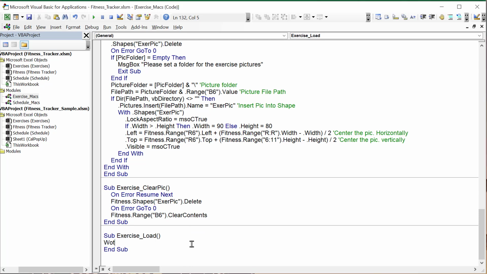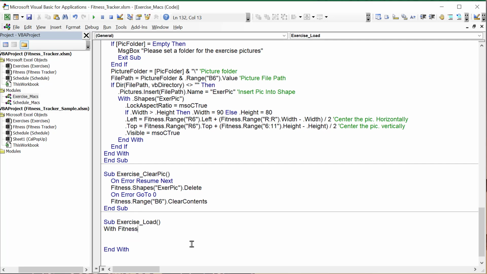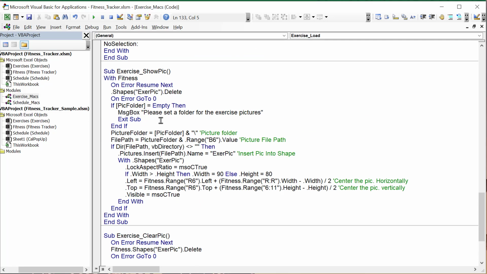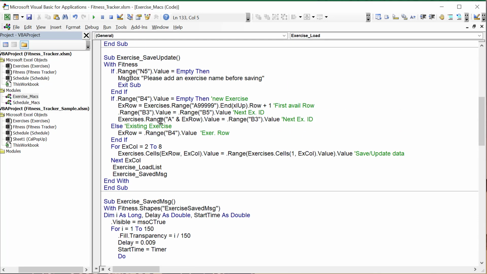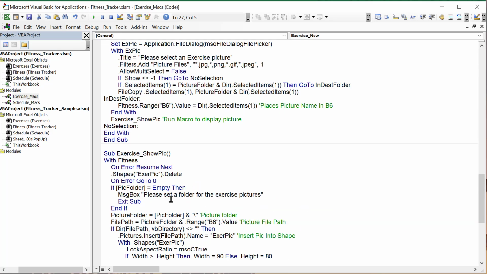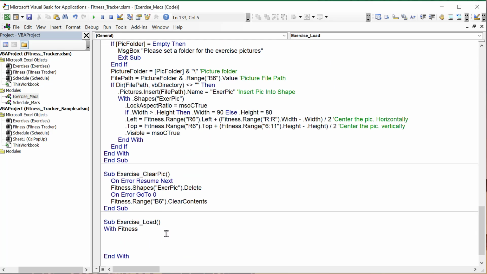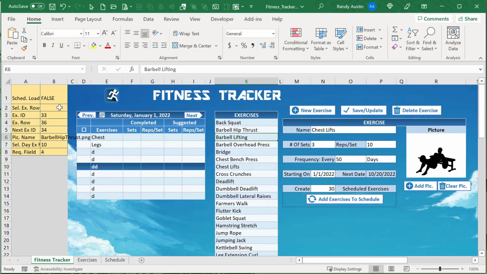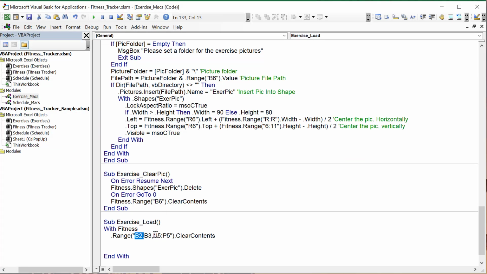So, with fitness. Okay, and inside there, the first thing I want to do is clear the contents. I want to clear any previous data that might be here, not all of it, but just basically the information here, but not in B2. So I'm going to copy this, come down here, and clear the contents, but B2 I don't want to clear out. Why not? Because that's the selected row, and I also don't want to clear out the ID. So pretty much just this, relatively simple. Okay, so B2 and N5.